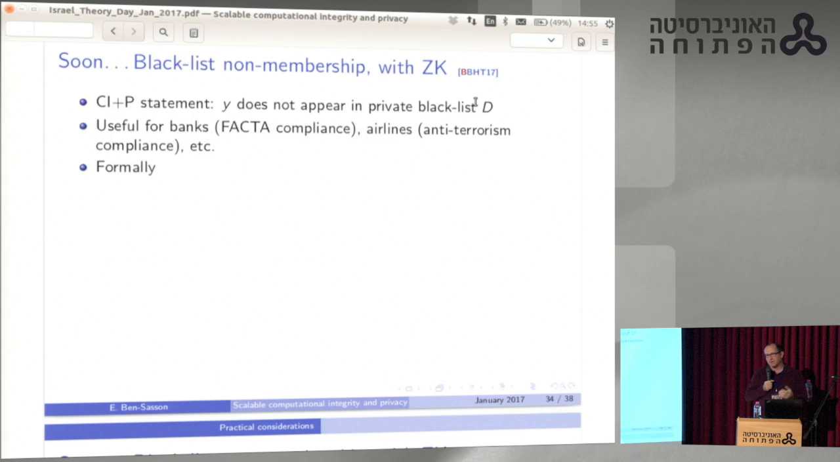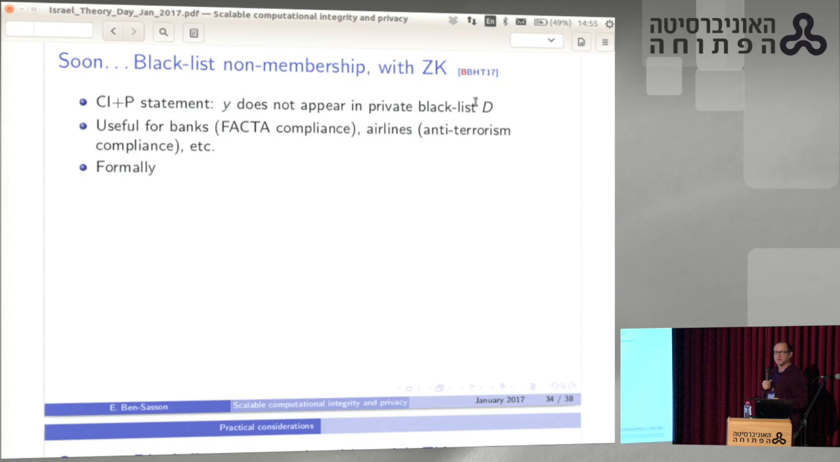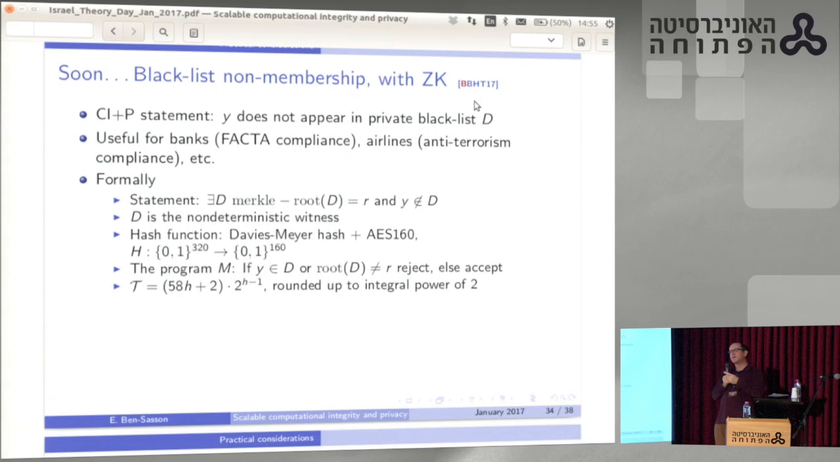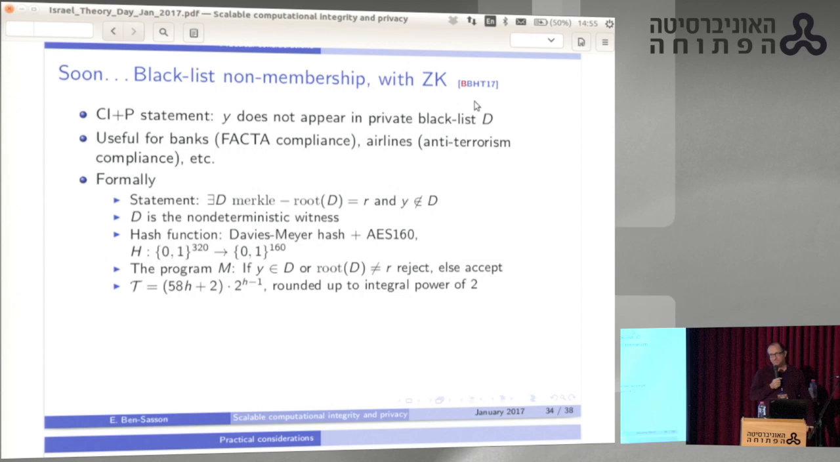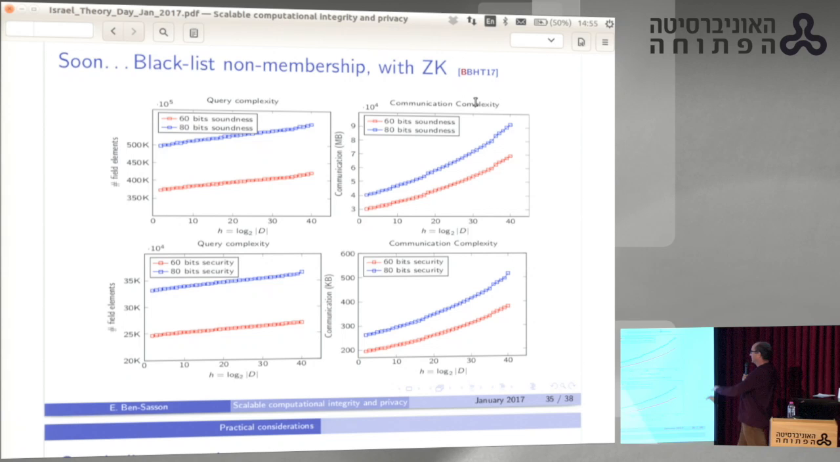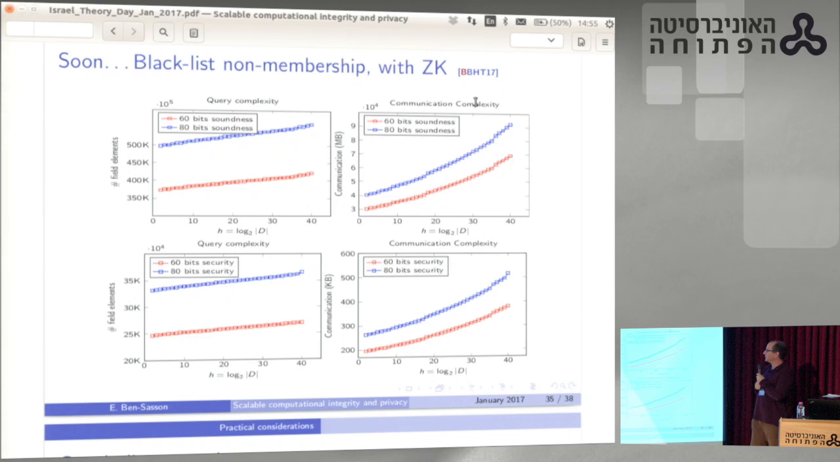Airlines could prove that they don't have any problematic citizens in their flight list, and so on. So formally what you're proving is, everyone knows this Merkle root and some data element, and you're proving that you ran over the whole data set and you checked all nodes, and none of them is this problematic instance. So we can compute the running time, and this is not measured yet, because we just didn't have time to execute it yet, but this is what we expect is going to happen in terms of proof length.